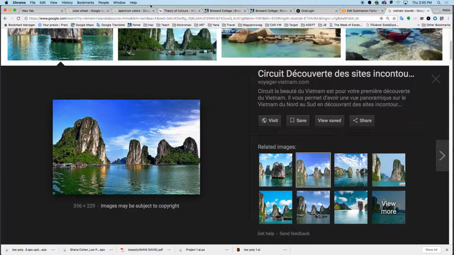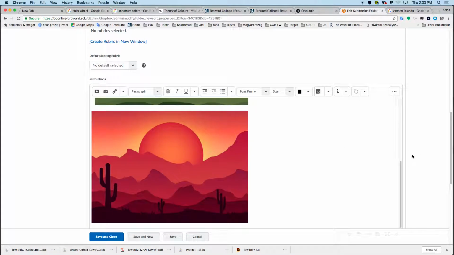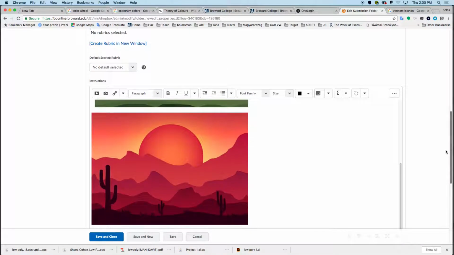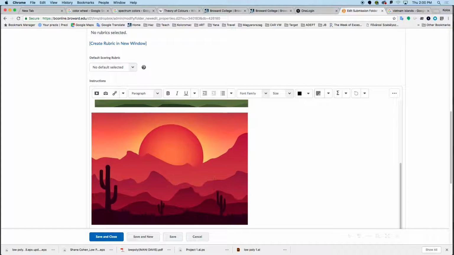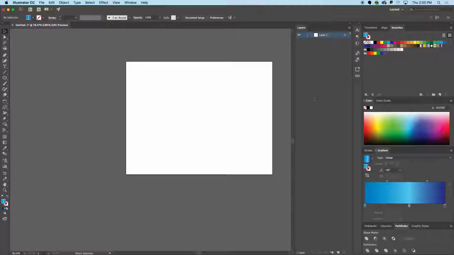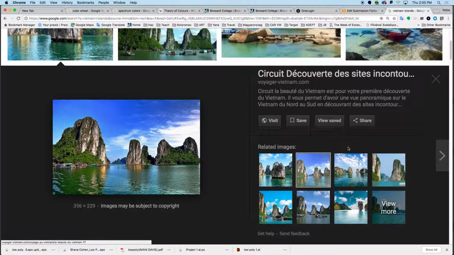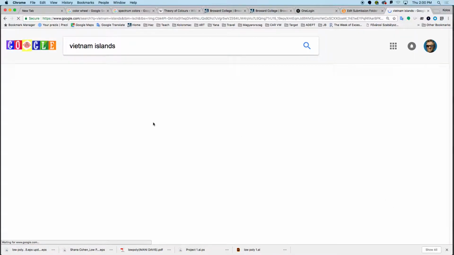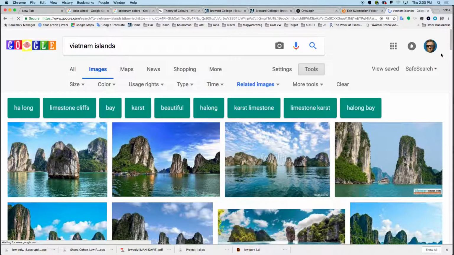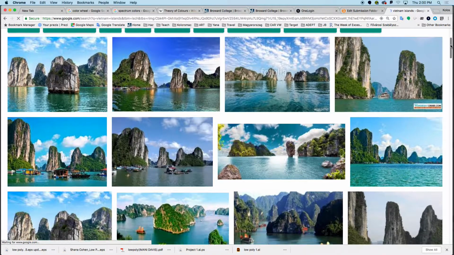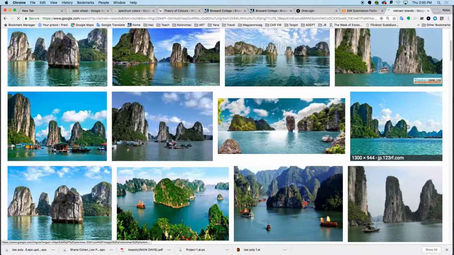So we have a mini assignment to build a landscape and try to use a second image as a sample. We need to add gradients for every single part of the image, and I'm going to go with these islands from Vietnam. Maybe I pick another one. So just googling up an image, maybe that image. Isn't it beautiful there?